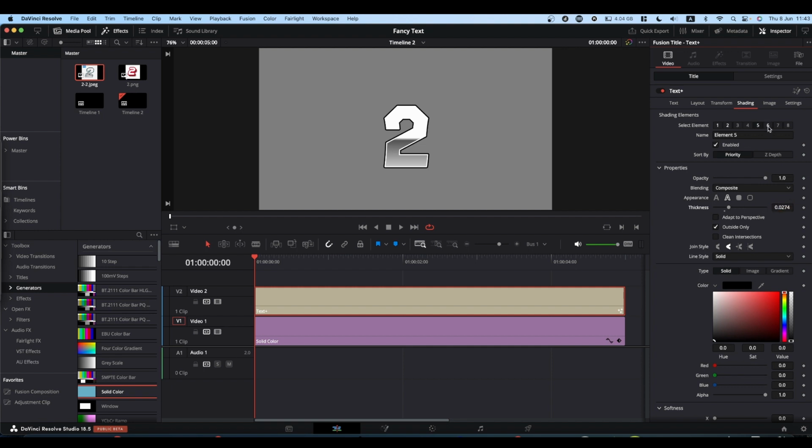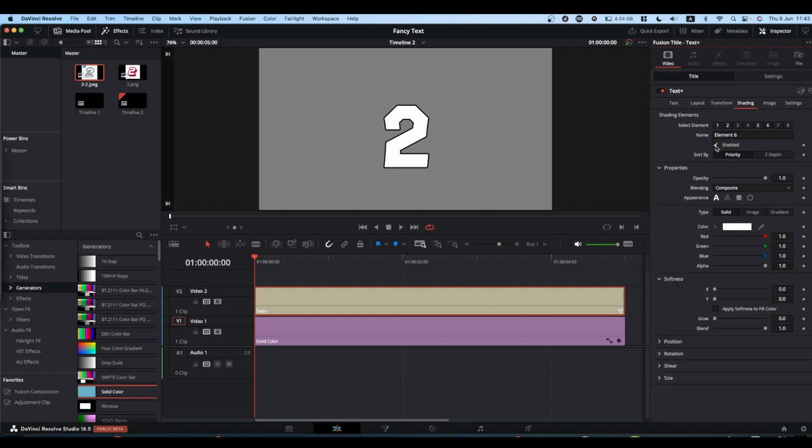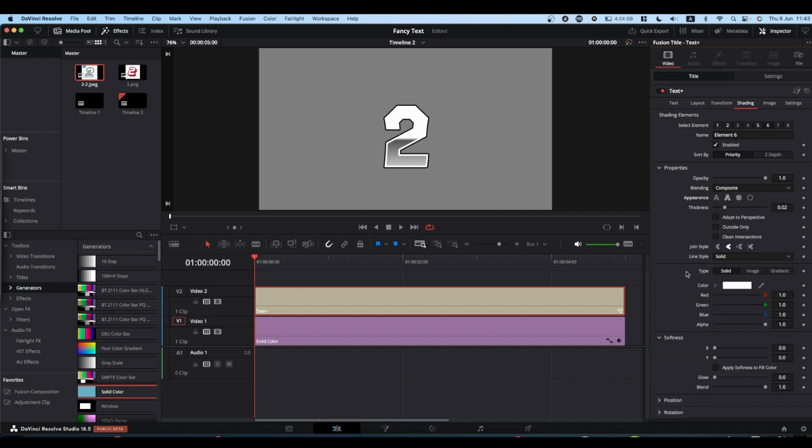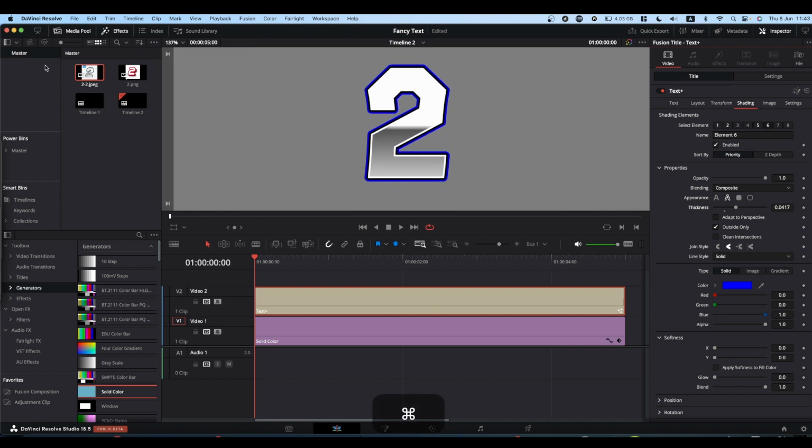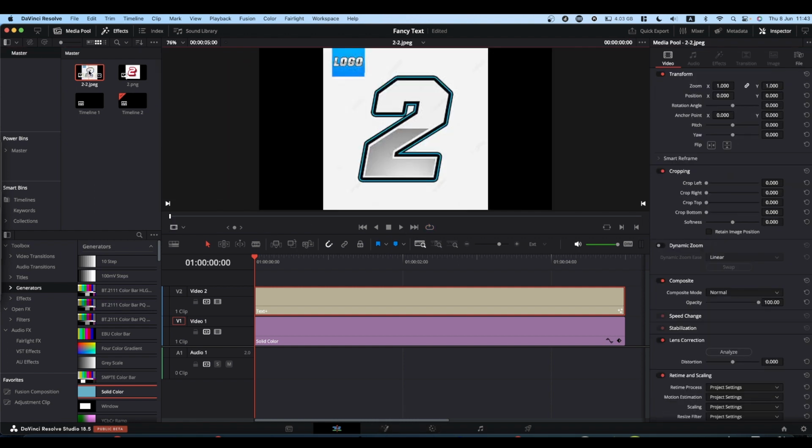And then we're going to go to element 6, enable outline, and we'll make this outline blue. And again, we're going to check outside only, and we're going to bring up the width until you end up with a fairly close version of our original image. So that's that one. That one's fairly straightforward.